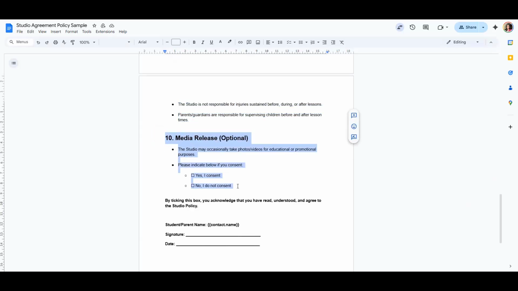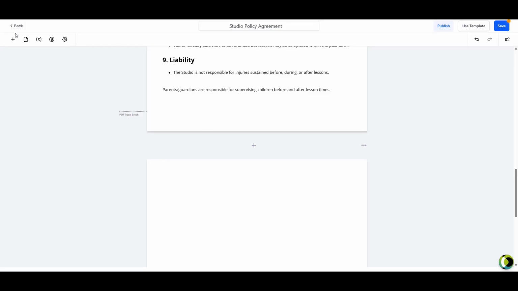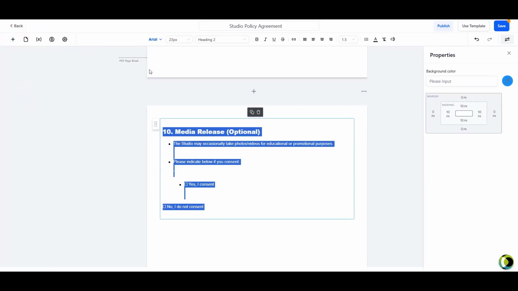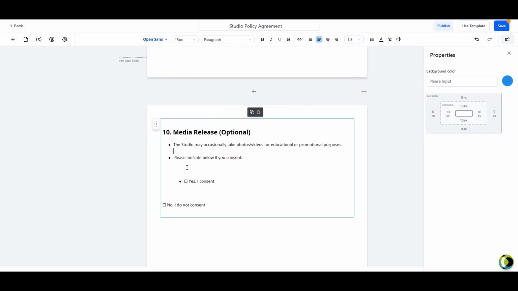So I will probably stop up here and then add another element and add the text, paste, and then ensure the right font is selected as well as the line height. There we go. Then just format the rest. There we go.